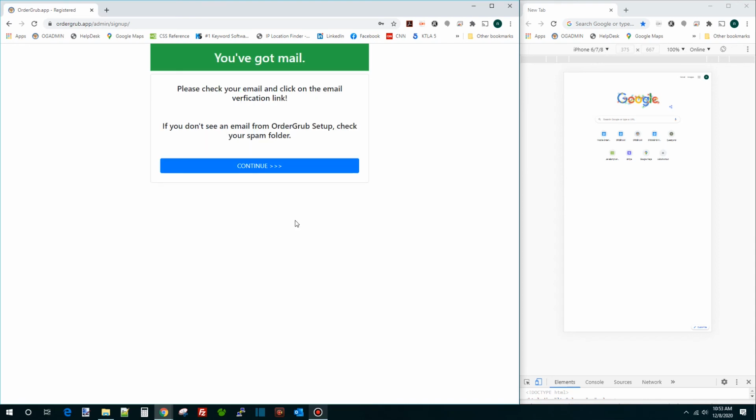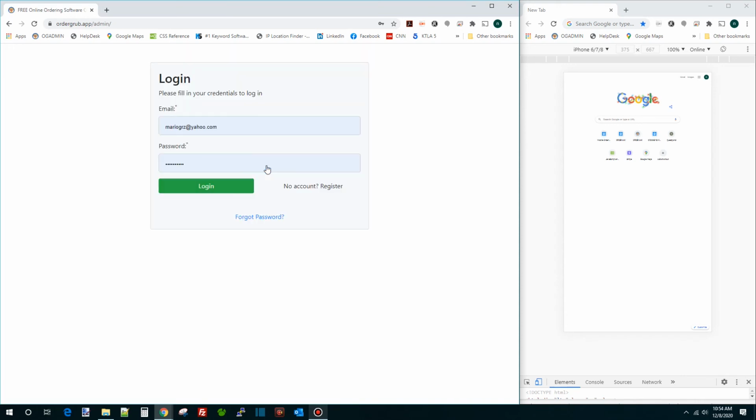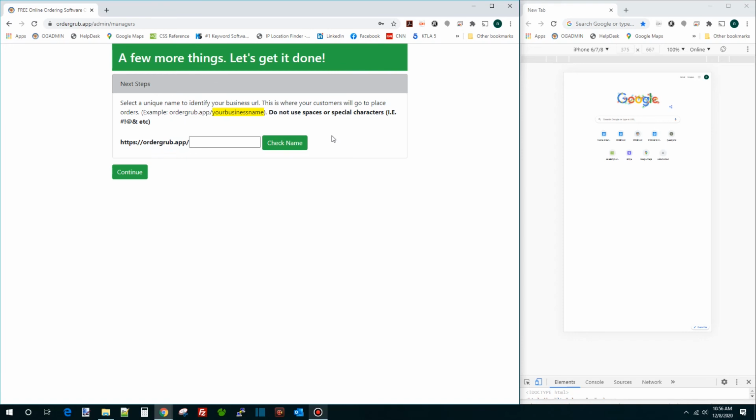Once registered, the system will send you a verification email. We can continue setup while the email makes its way into your inbox. If you don't see the email in your inbox, check the spam folder. For now, we can click continue to log in using your credentials. Go ahead and enter your credentials to log in. Click on login and take a few moments to read the instructions here.